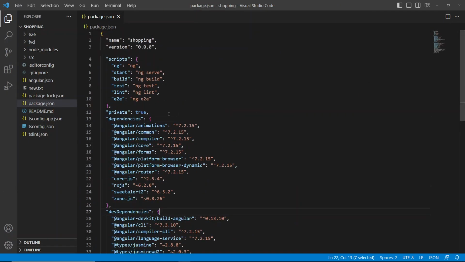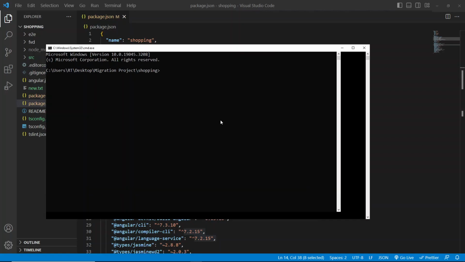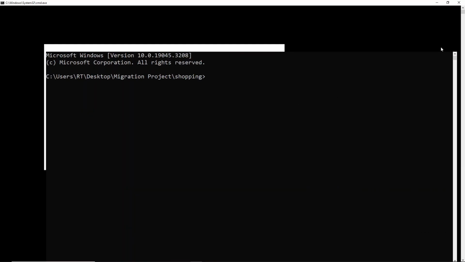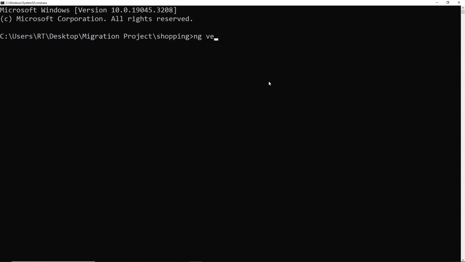If you see over here, everything is at the 7th version, right? So I'll go to the command prompt over here. I'll zoom it a little bit more so that you guys can see. And as the first step, I'll check the version. What is the current version of my Angular application? You can give the command ng version. If you type this, you're going to get the version of your Angular application. This will take a couple of seconds.